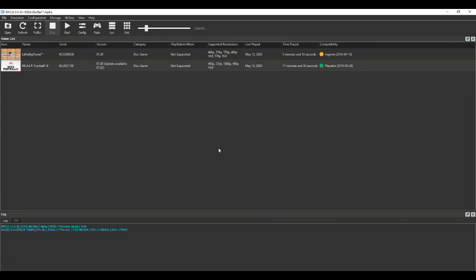That's what you guys have to do to get the best experience possible when you're playing NCAA 14 on the PC with the RPCS3 emulator. So yeah, that's basically about it.